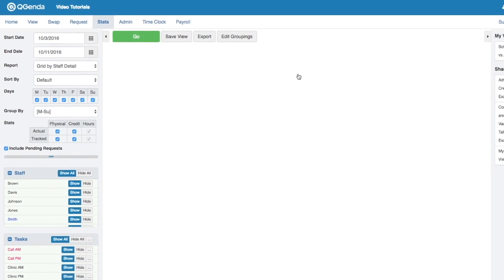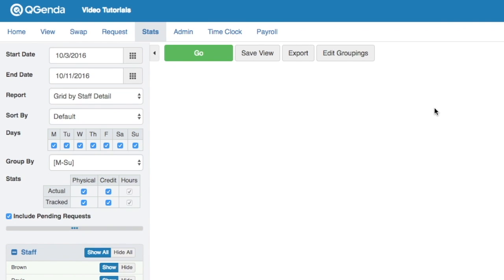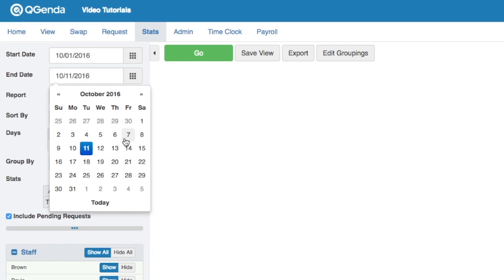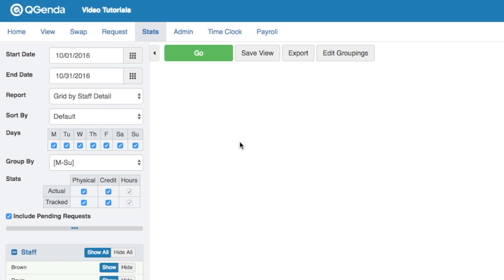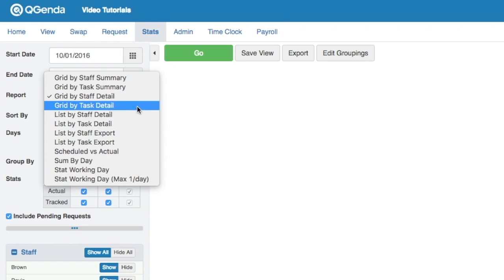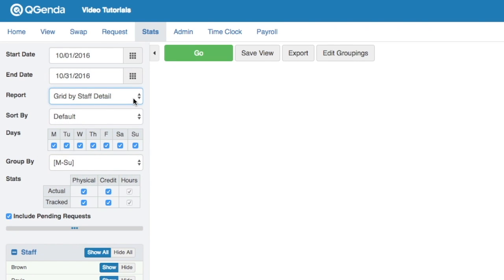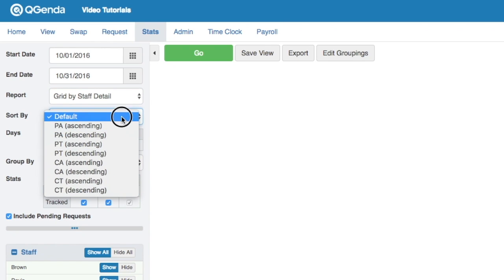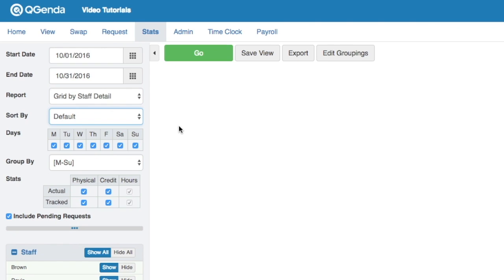Let's start with the reporting options. The first two options tell QGenda which dates to include in the report that it will be pulling. For this example, we will tell the system to tabulate information for October of 2016. The Report drop-down menu contains all of the different types of reports that QGenda can generate. We will take a closer look at each type of report, but for now, we'll select Grid by Staff Detail. We'll leave the Sort By box set to default for now, but we'll circle back in a few minutes.